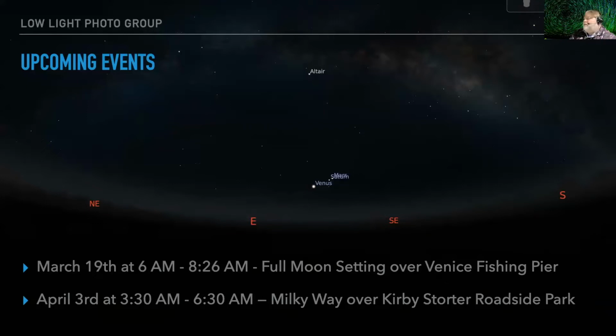The full moon is going to be setting around 8:26 a.m., and I'm going to try to get there a little bit earlier to try to do a few other shots and things of that nature. Now, on April 3rd, this is basically like a Sunday morning, because I work on Friday and Saturday. So I think about heading down there, taking a really long nap Saturday afternoon, and driving down to maybe Kirby Store or someplace else.